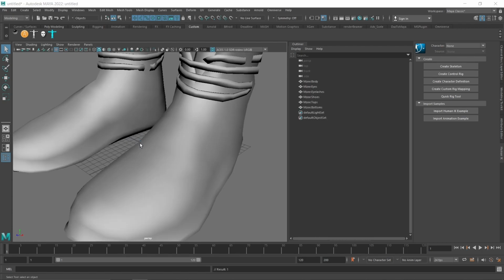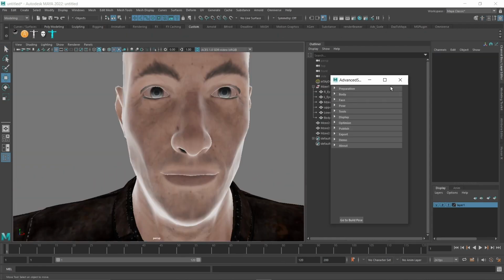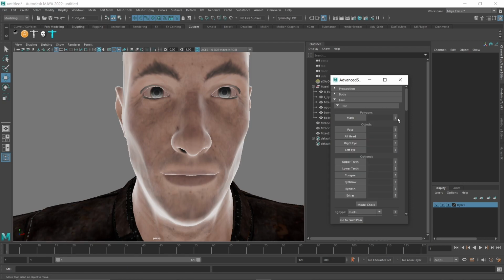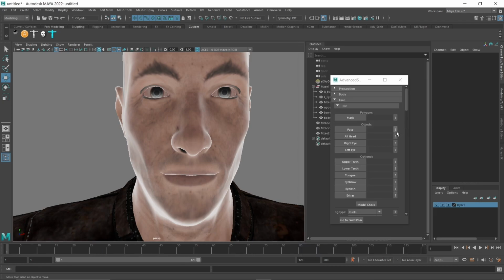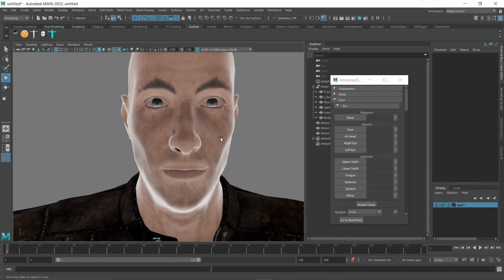Add your character into the scene. Here is mine. Click this. It'll open up this advanced skeleton menu. Come here to face and to pre. All you have to do is to follow the instructions that are marked here with the question marks if you're wondering what they are. So I'm gonna do this process first.